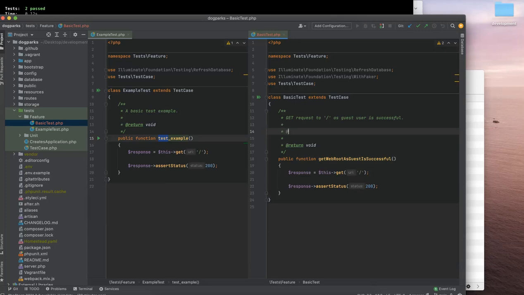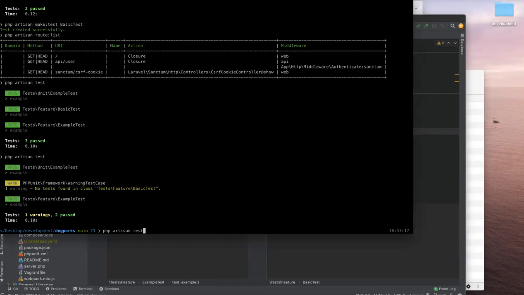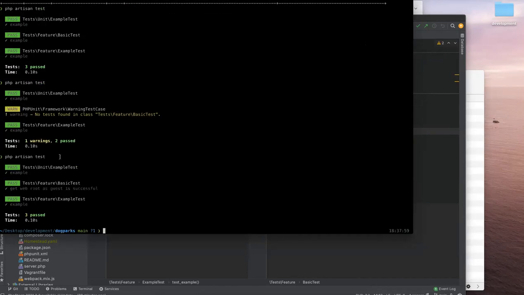So I'm going to add an annotation here to the comments called test. And that's going to tell PHPUnit that this is a test again. And we're back to passing. And we can see here our function name gets written as a sentence. So get webroot as guest is successful.